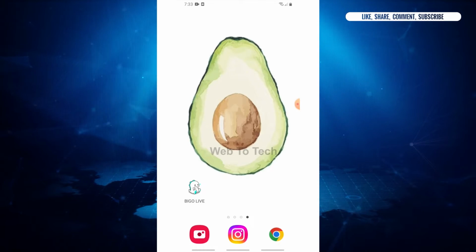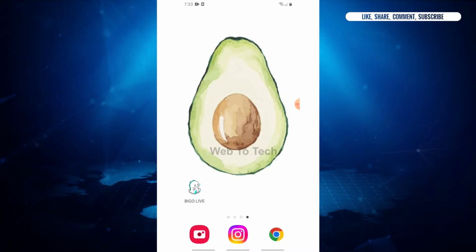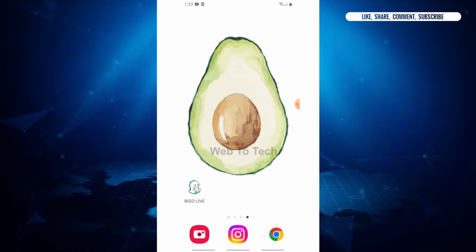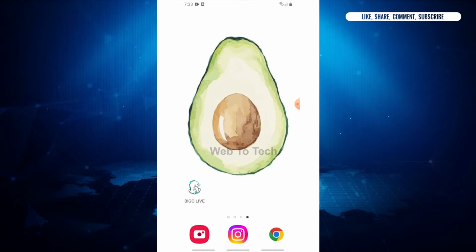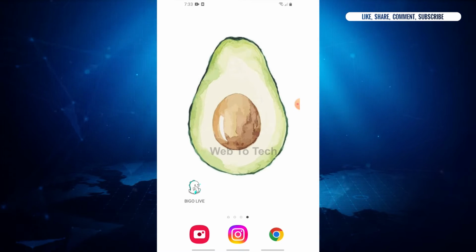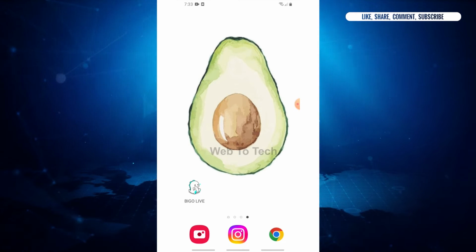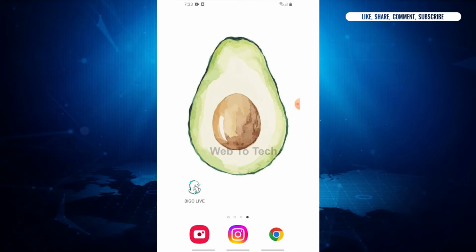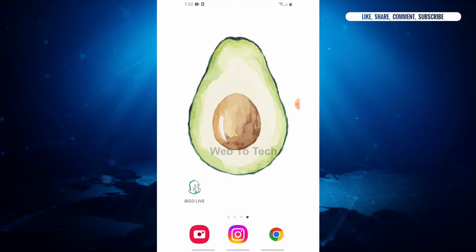So today I'll be teaching you how to delete Bigo account permanently. In order to delete the Bigo account, you must first have an account in the Bigo application and you must be logged in on your device. I already have the application, I have the account and I'm already logged in. So I'm directly gonna go and tap on my Bigo application.